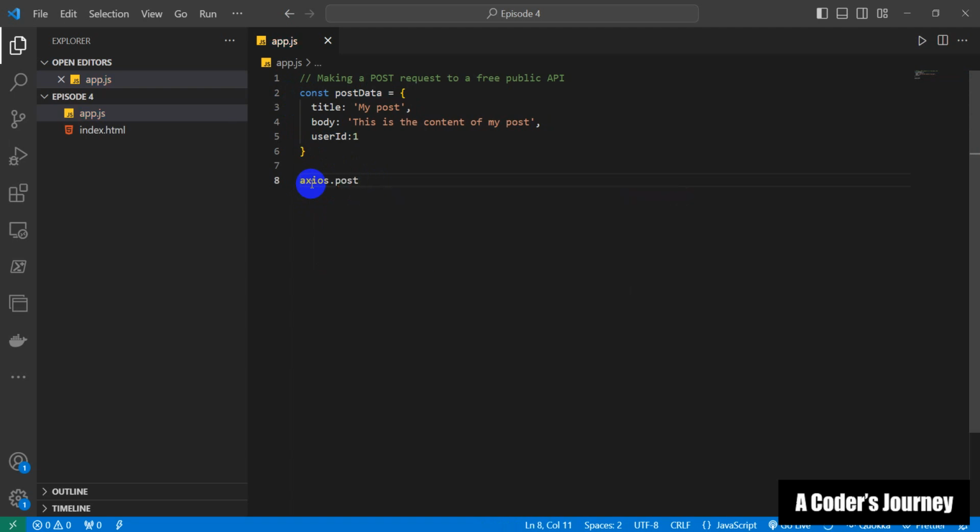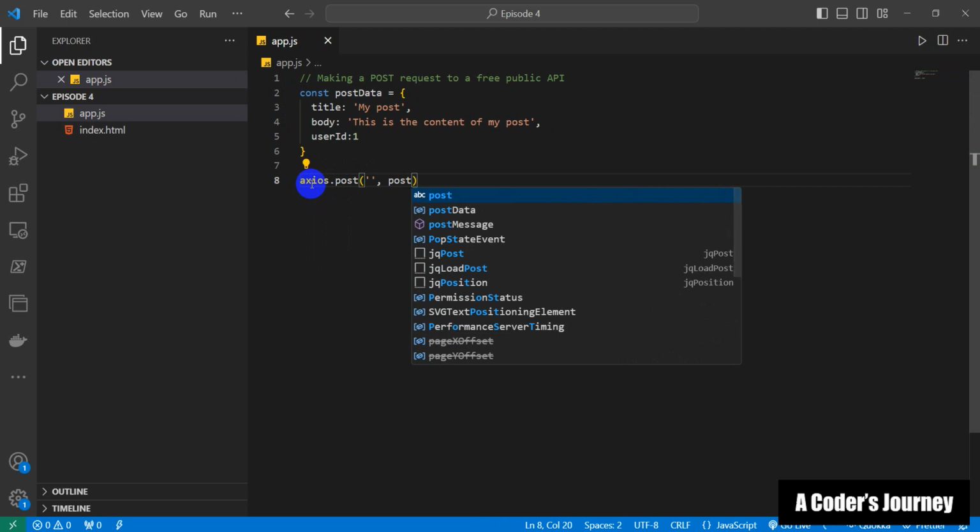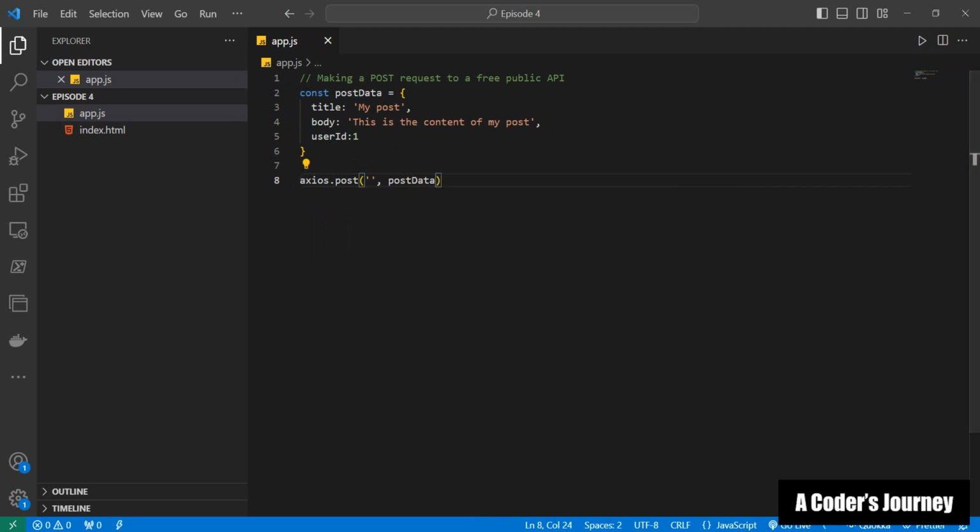In the post, first I need to put in my HTTP endpoint and then my post data. So I'm going to grab the HTTP endpoint from here. This is the endpoint with which we want to interact. This is the free API which we also used in the last video. And this post returns a promise as well.